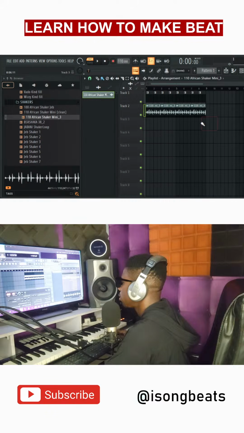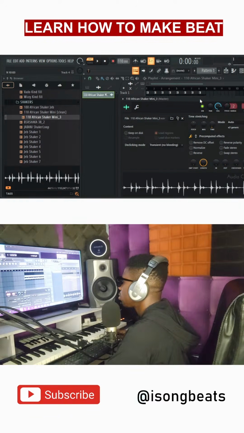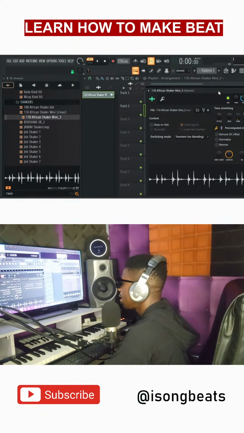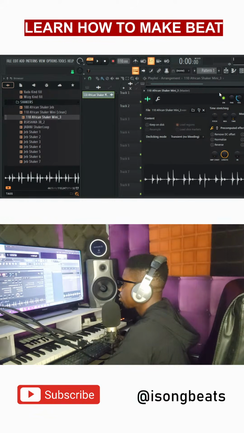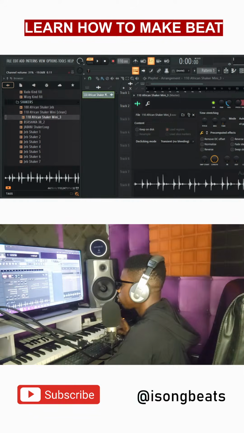Now if you double tap on this, it's going to open up this window and you can control so many things here. You can control the volume, you can pan it to the left, or to the right. But I'll keep it in the center. There are so many other things that you can do with it, but for the purpose of this video I won't touch anything apart from just reducing the volume.